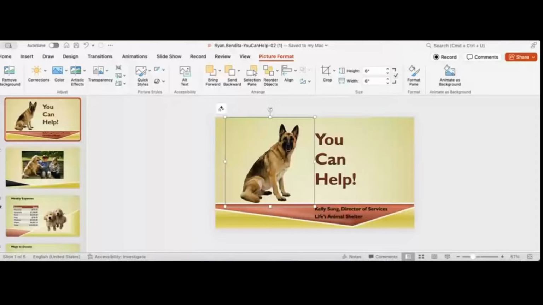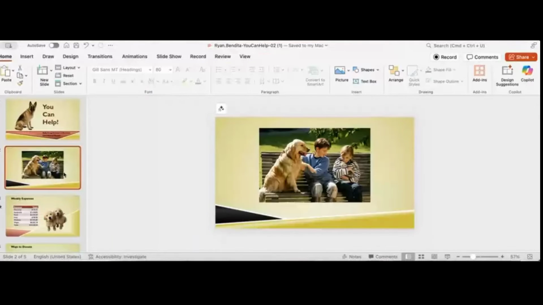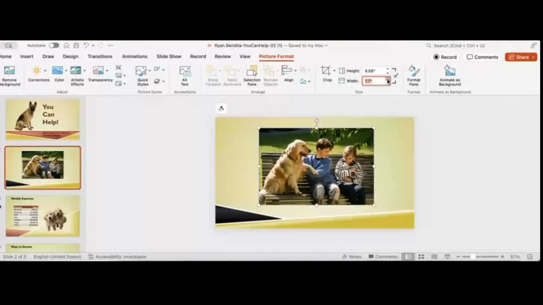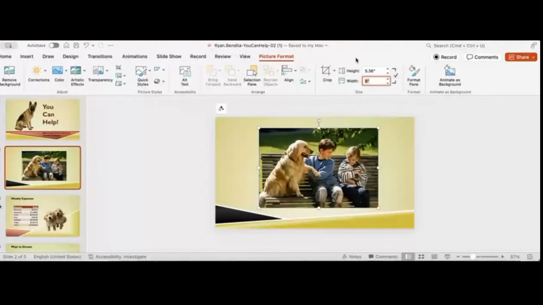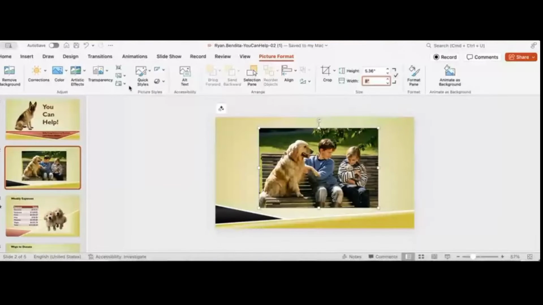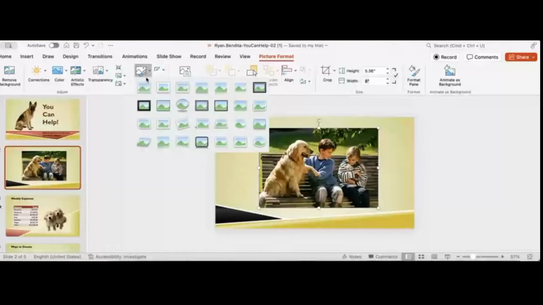Okay, apply picture style. So we're going to number 2 now over here. We click the picture and then increase the width to 8. The height adjusts automatically, you don't have to touch that. And then picture style. Hopefully I don't forget. You can go over here on the quick styles and choose moderate frame black. I'm trying to figure out where it was.